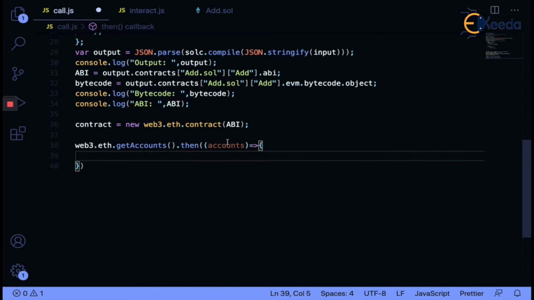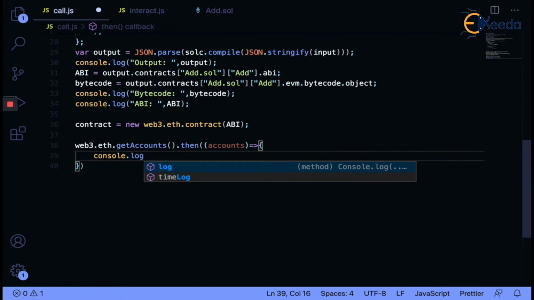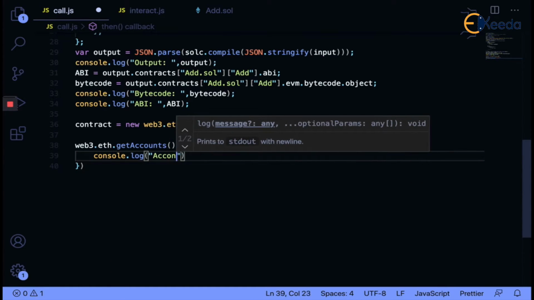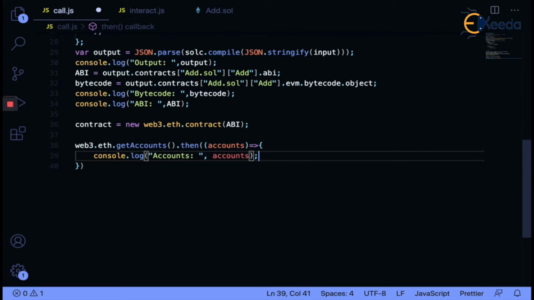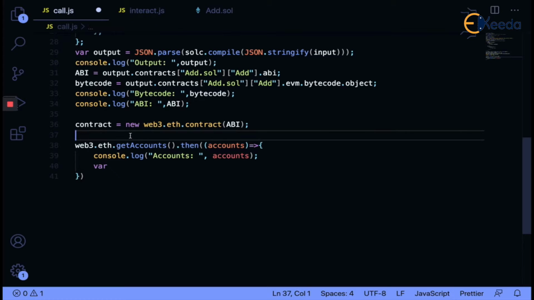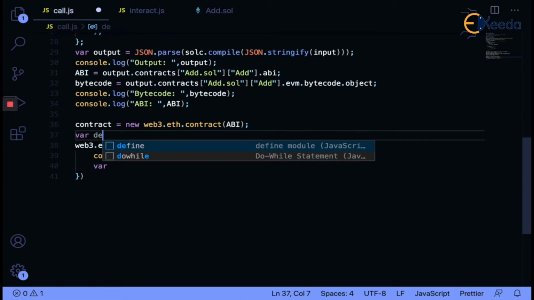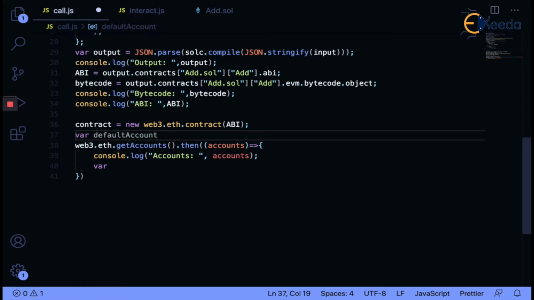So this is how you write ES6 arrow functions in JavaScript, if you have gone through it. Within this, I want to make use of these accounts, right? So I'll just do a console.log of these accounts, so it will be displayed in the output also, right? Accounts, comma, accounts that we have taken, right? Then I just need one account to deploy the contract, right? So let me create a var outside, var defaultAccount, let's say.